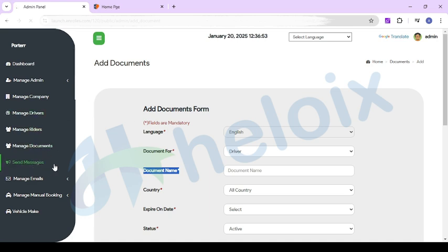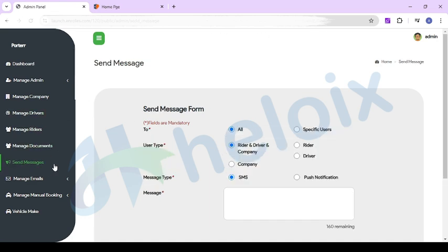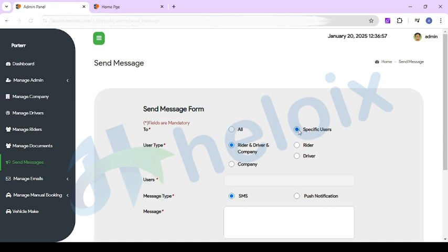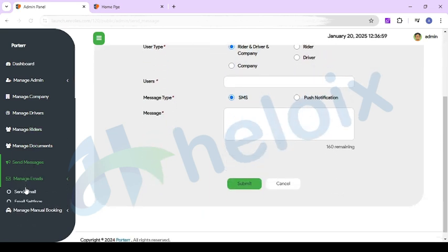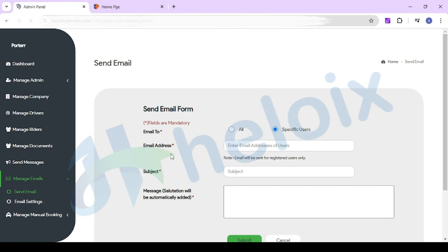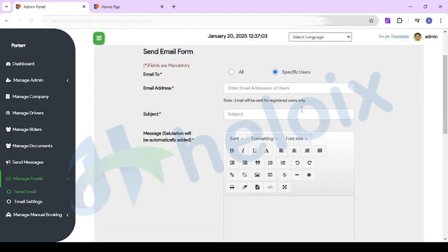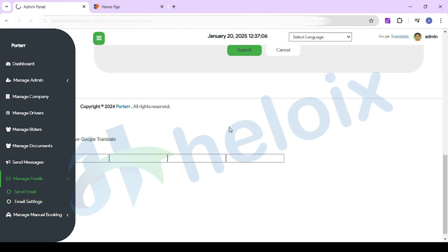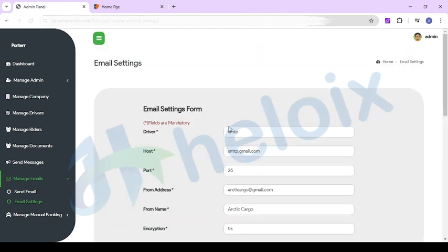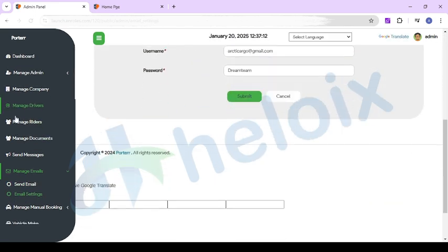Then we have send message. So if you want to send a message to anyone, then you can send a message to any specific user. Then we have manage emails, so send email. So if you want to send email to all members or any specific, then you can send. Here are email settings. So here you can set up your SMTP, so the mail system will work for you.